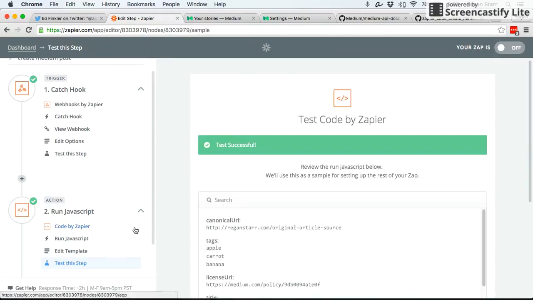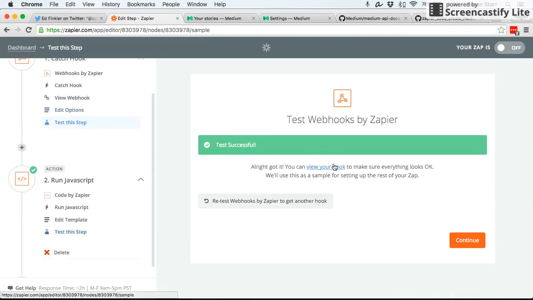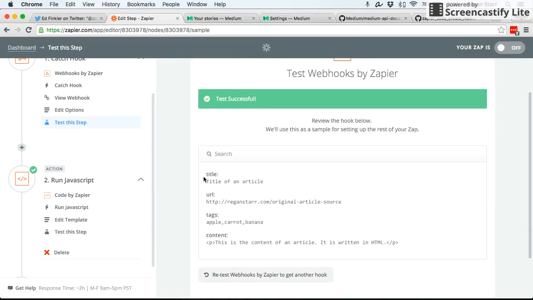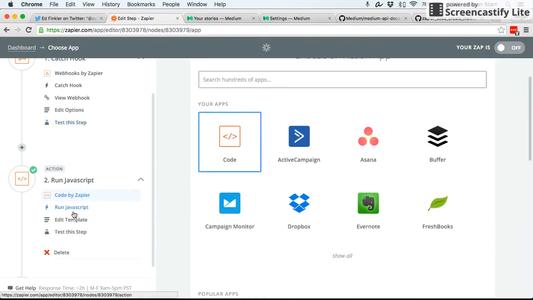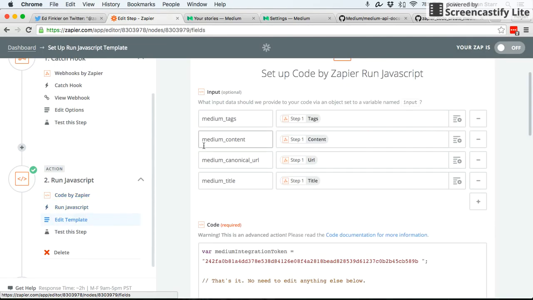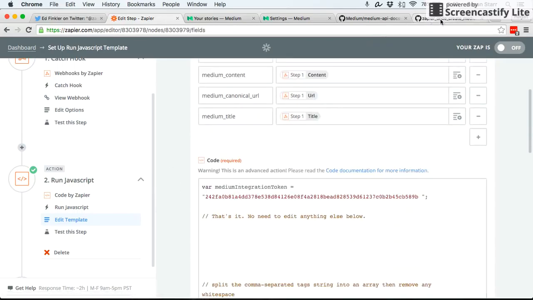So that is it. Pretty easy. And again, keep in mind that the trigger is going to be very flexible. You can use whatever you want as long as at some point your multi-step Zap has some type of title and some type of HTML content. Then it is possible to create a Medium post. All you have to do is run some JavaScript code as an action, get these keys correct, lined up with the correct inputs there, paste in all the code, which again will be linked to in the description of this video, create a Medium integration token, and you are good to go.